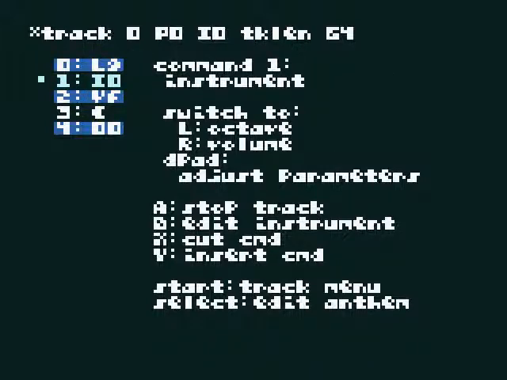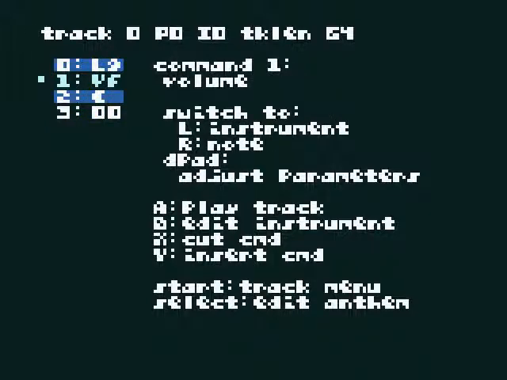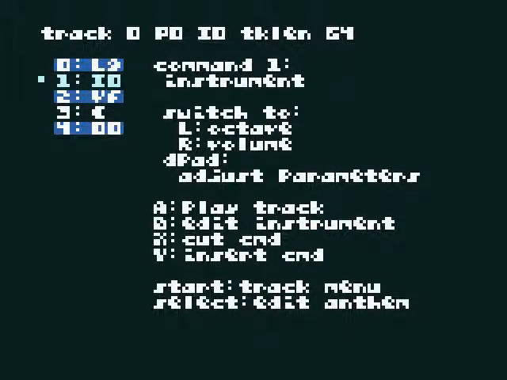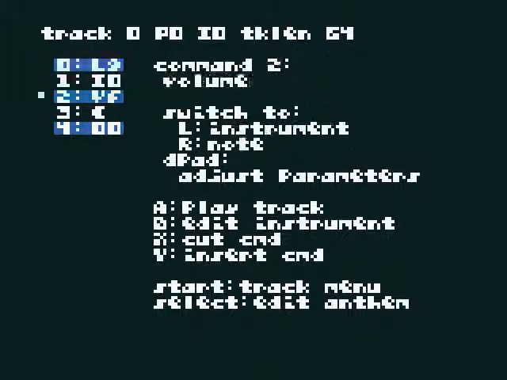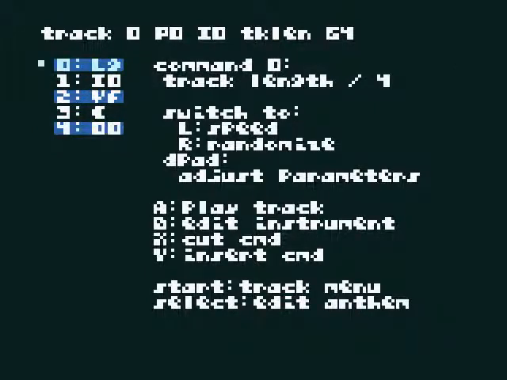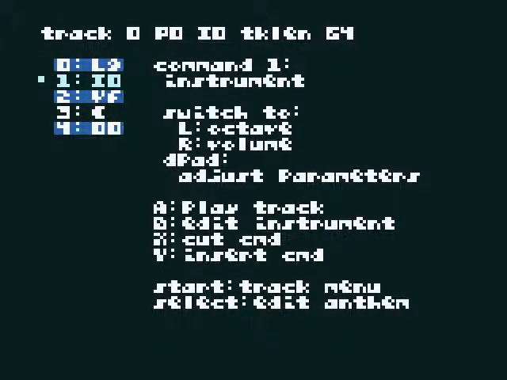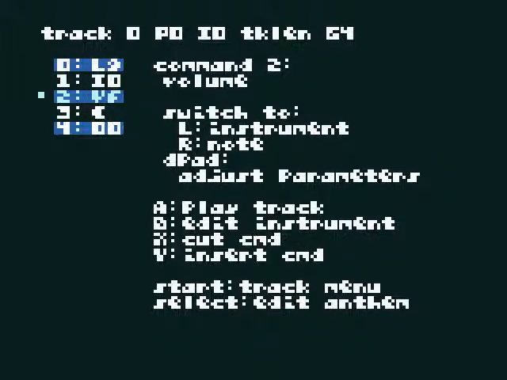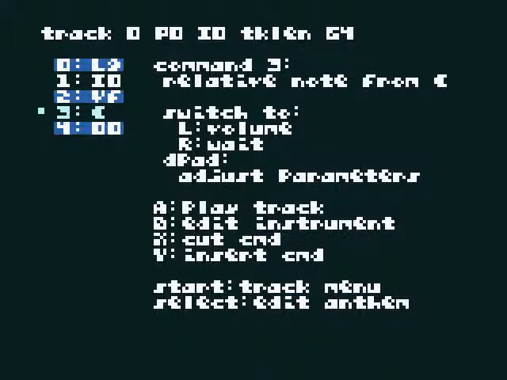And some of the things that you can do to quick move around in this track menu, you can hit X to cut, Y to paste, and you move up and down with your directional pad. You move things back and forth with left and right to adjust the parameter of each command. Okay, so what this says is set instrument 0, set a volume, play the note C.